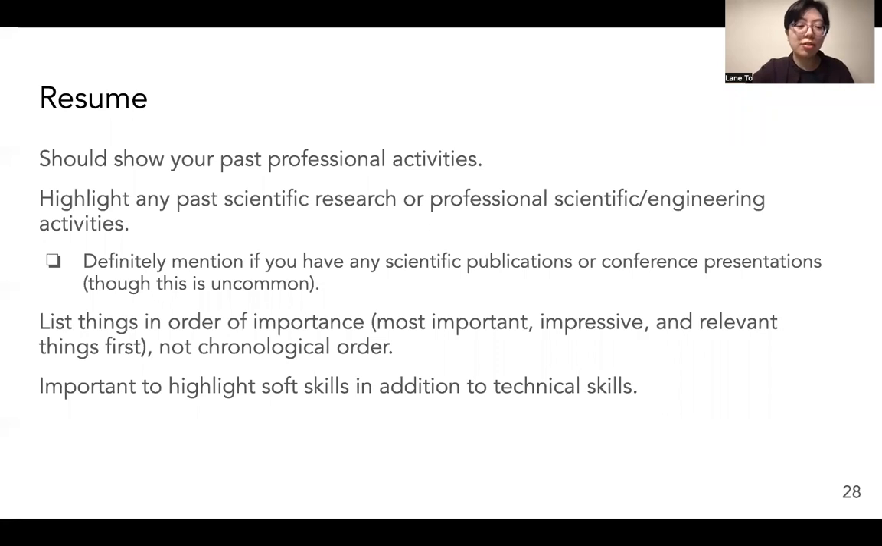I would recommend if you're applying for a PhD to have a CV, because you want to include all the details if you have done a presentation. And then you want to list things in order of importance, not chronological order. And then finally, you also want to highlight some soft skills or technical skills. I know I have language skills on mine, and it's always nice to have an extra blurb at the end with those extra skills.